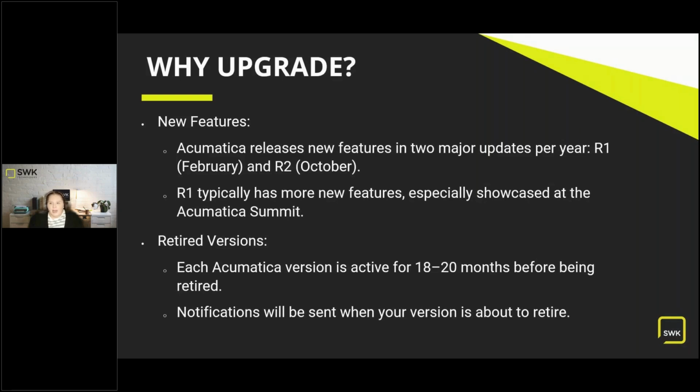R1 tends to have more of your bells and whistle features because it is showcased at the Acumatica Summit. But R2 does have a lot of features and functionality changes as well. So don't feel like if you decide to wait for an R2 release that you're getting anything less in your functionality there.